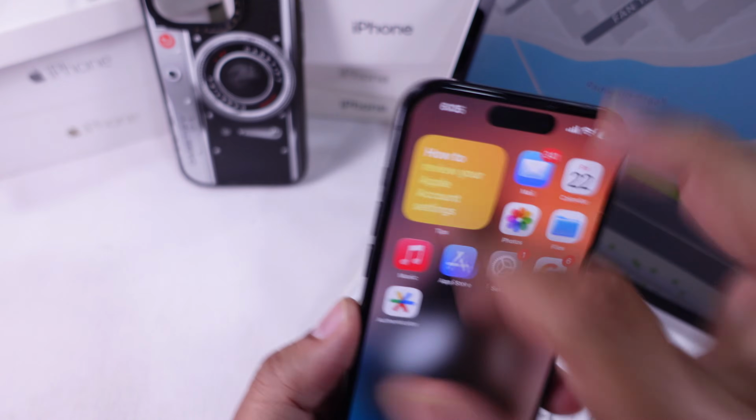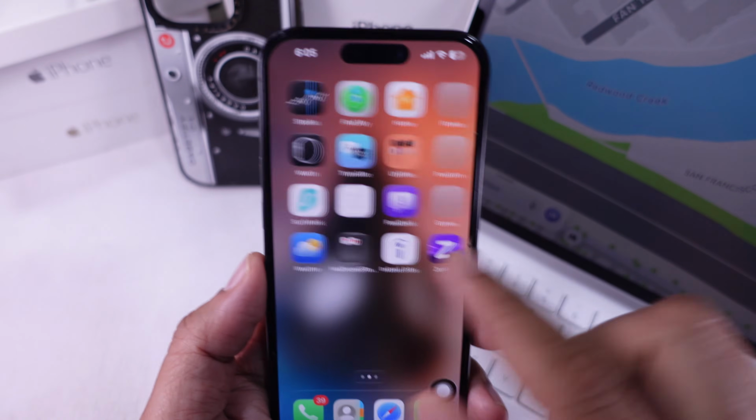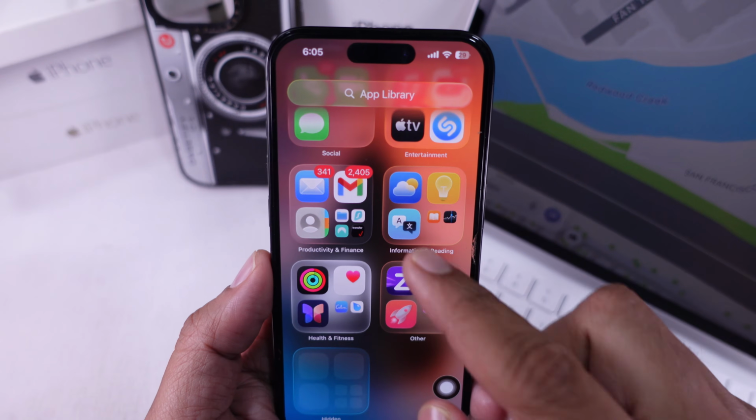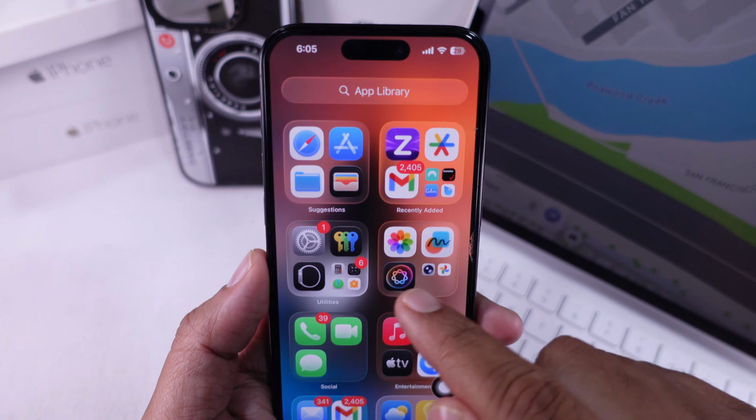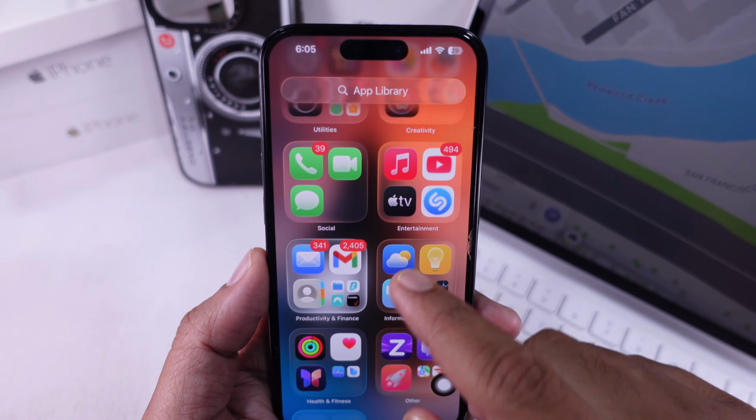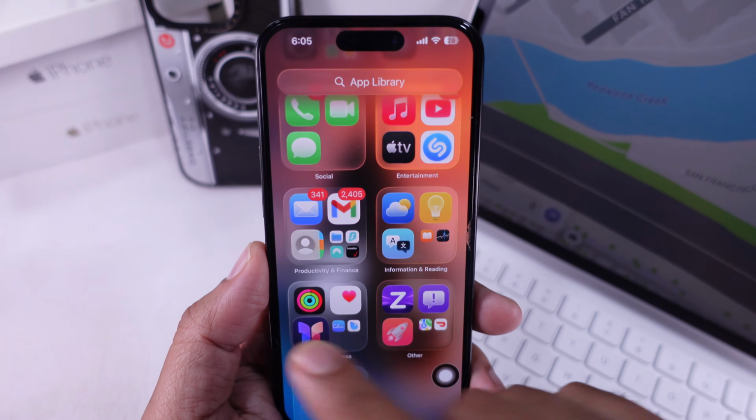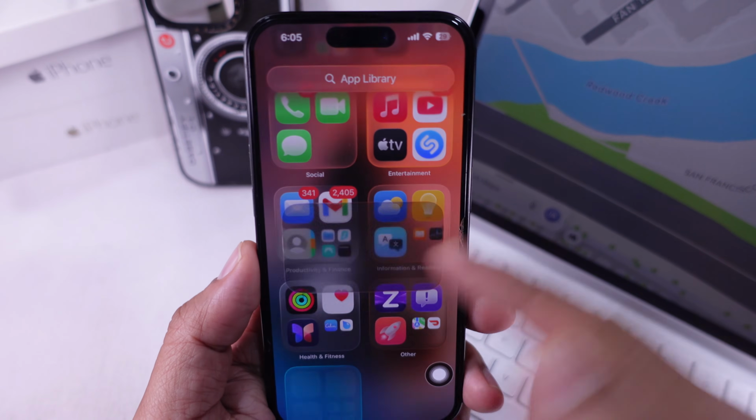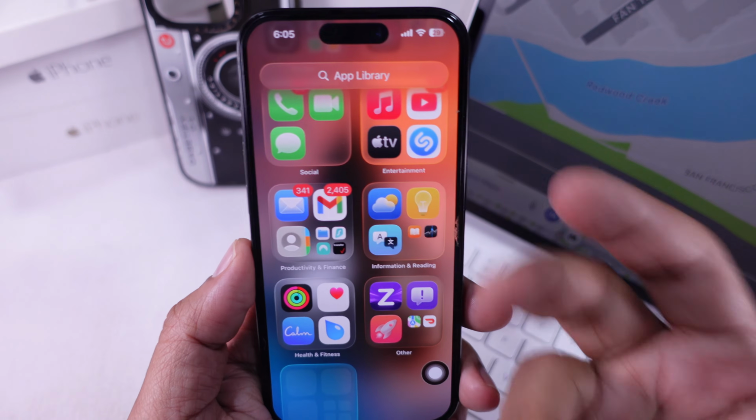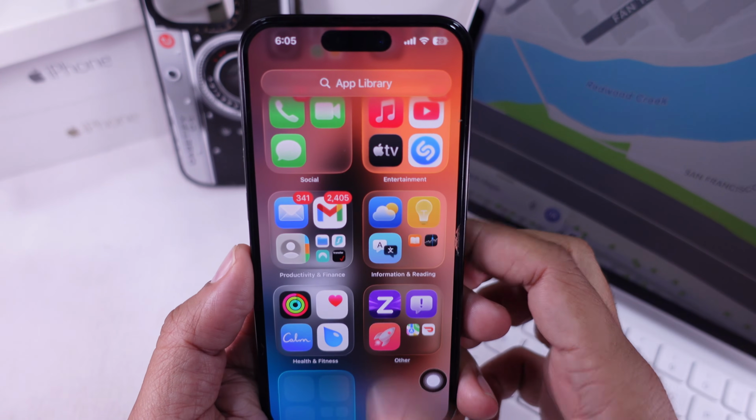First, you gotta unlock your iPhone and swipe left until you reach the app library. Over here, find the app you want to delete by scrolling or using the search bar. Tap and hold on the app icon. If you see Delete App, go ahead and tap it. Confirm Delete again and the app is gone already.